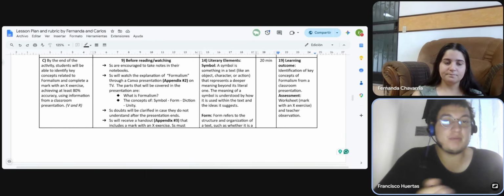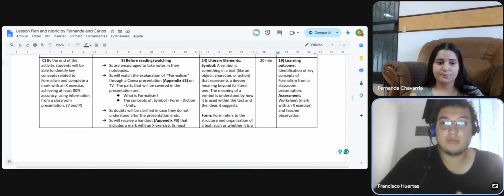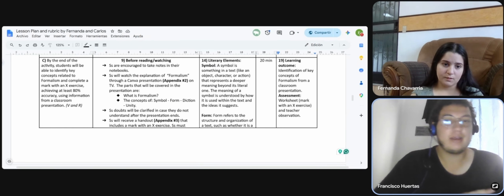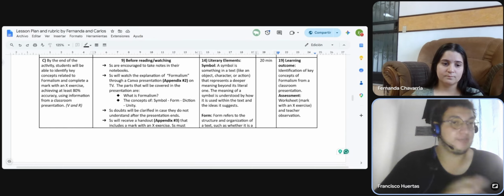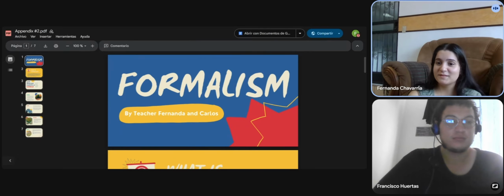Now we have the before reading or watching activity. In this case, the SMART goal is that by the end of the activity, students will be able to identify key concepts related to formalism and complete a mark with an X exercise, achieving at least 80% accuracy using information from the classroom presentation. This activity is vocabulary and also reading. Students will see a presentation on a TV. This is appendix number 2.